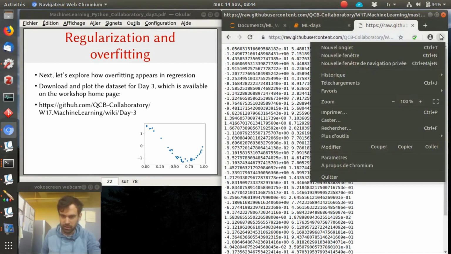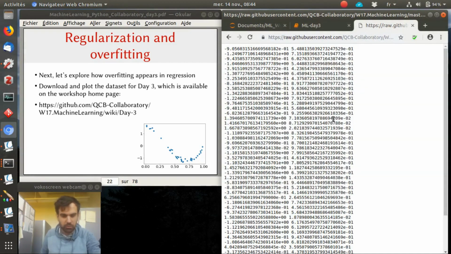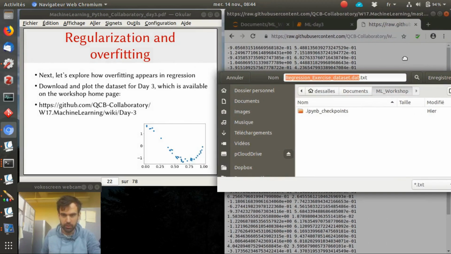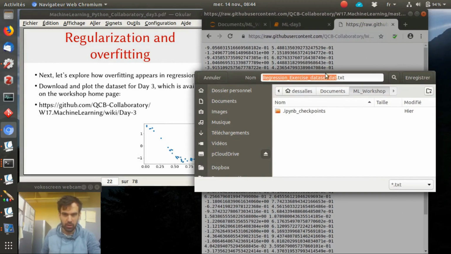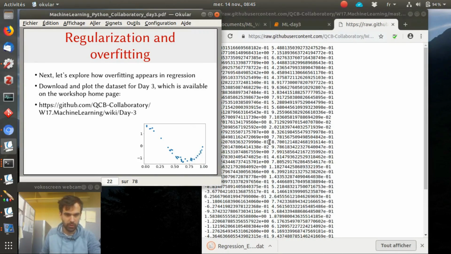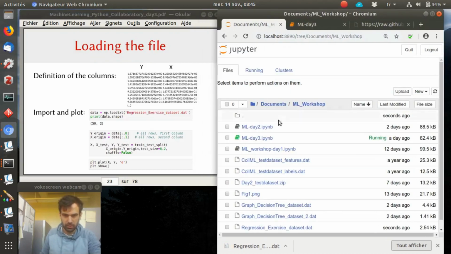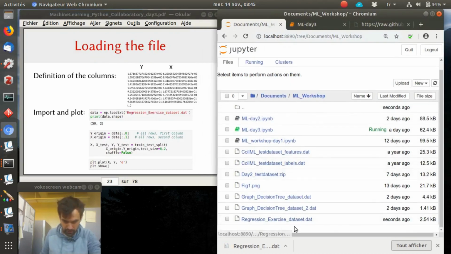Command S should be enough. You go in the same place in which there is your data set, and be sure to have a .dat at the end, so not .txt or something. So save it here. Okay. So normally once you have done that, on your directory you should have this file accessible here.